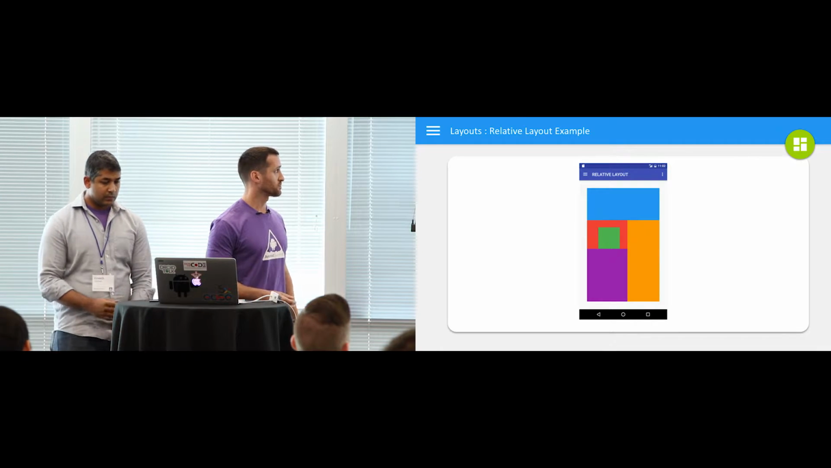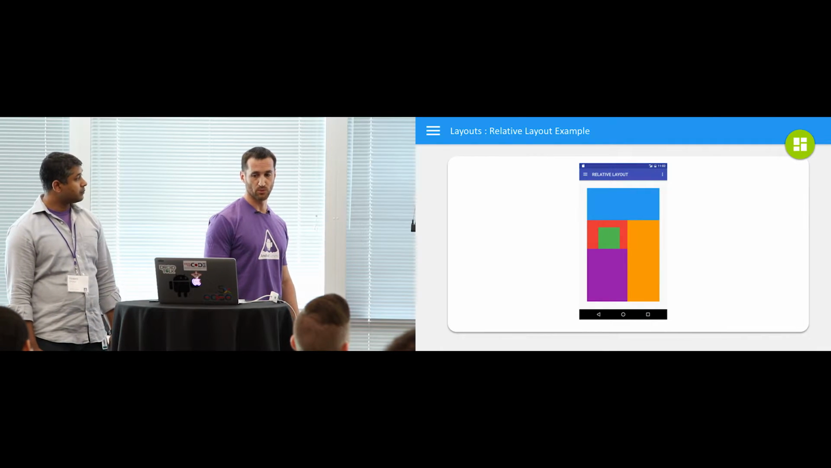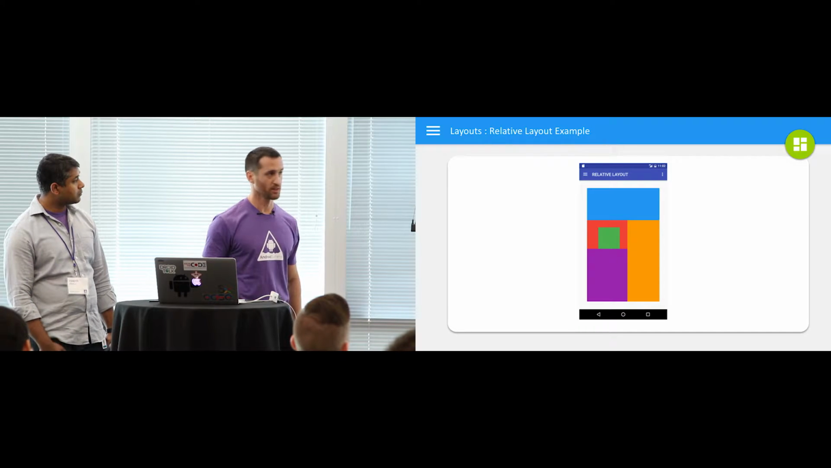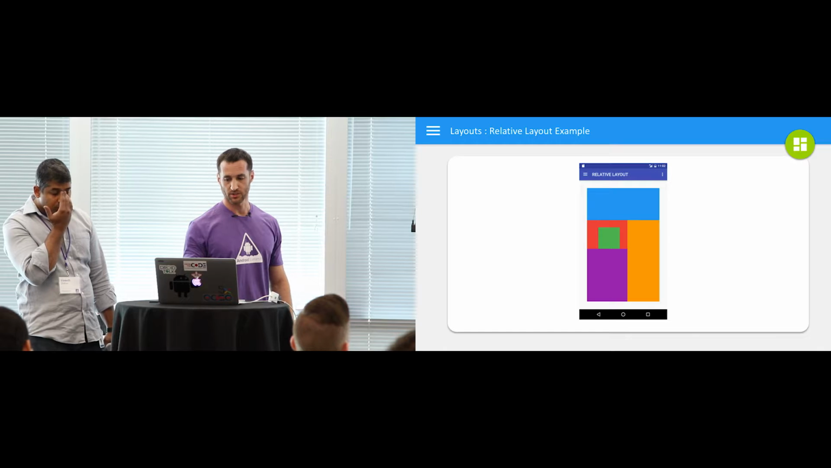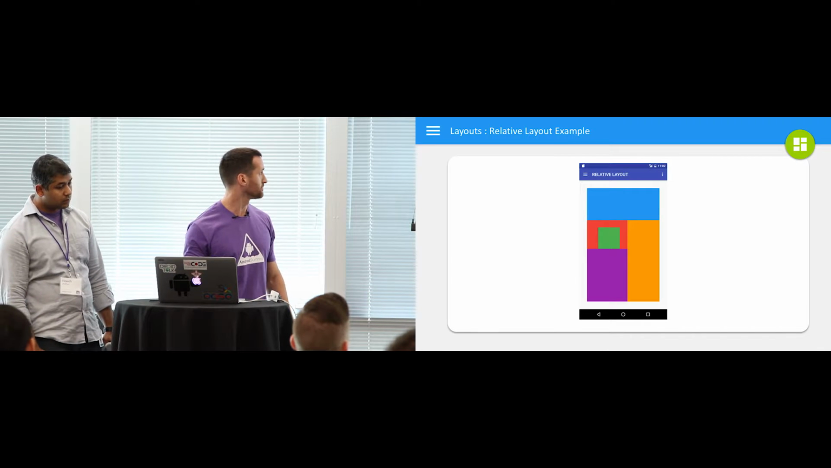This has a few more views, but the concept is the same. The blue, red, orange, and purple are all in constraint with each other, while the green does have a constraint, but it's also overlapping.